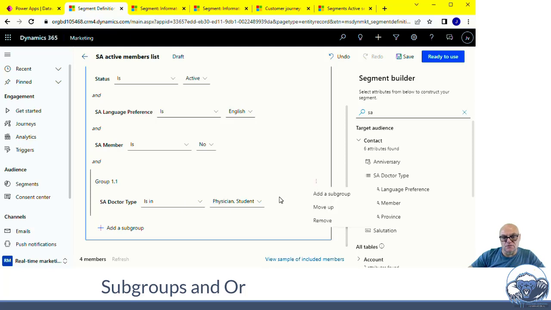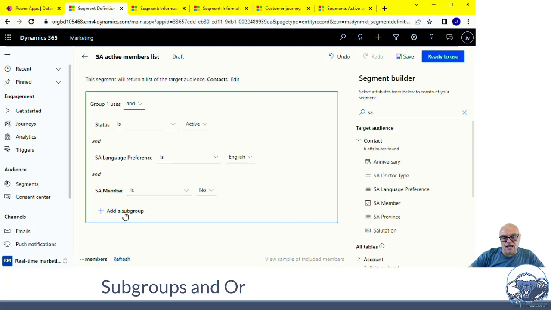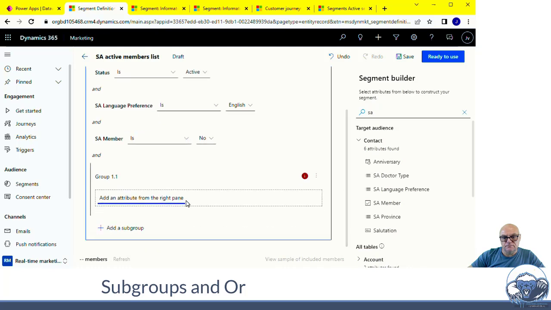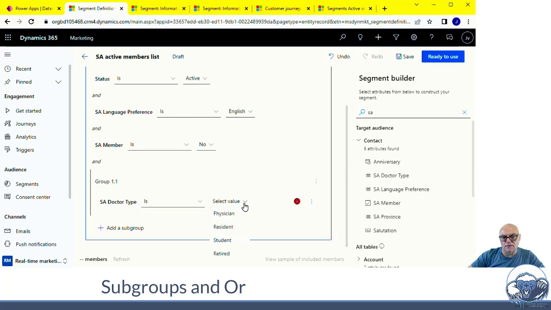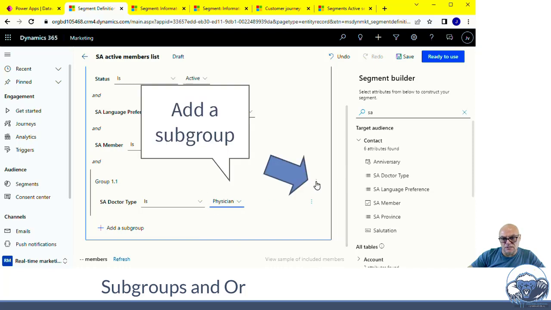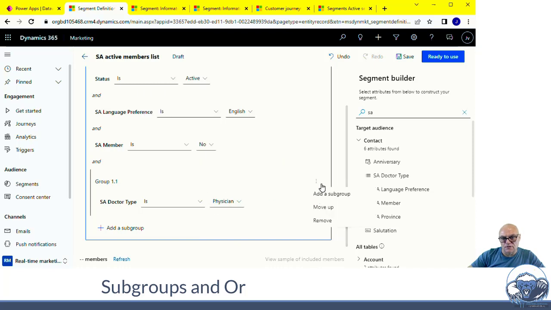So let's just quickly look at this. I'm going to add a subgroup once again, and my attribute is going to be doctor type. And I'm going to add that to 1.1. There we go. So that's physician. And then I'm going to add to this a subgroup. I'm going to click there on the more button, add a subgroup there.